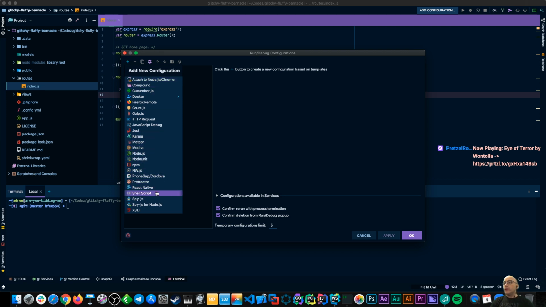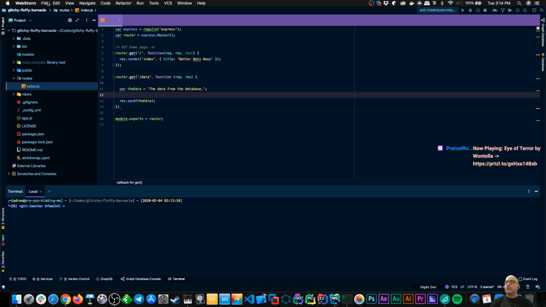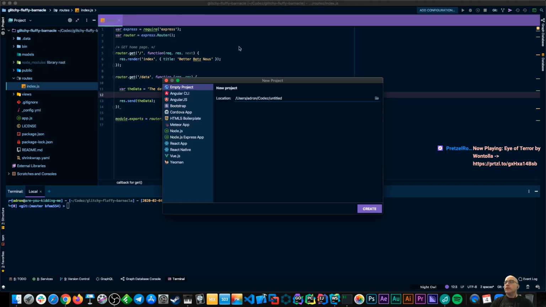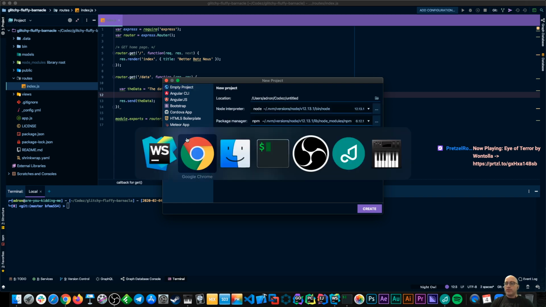Actually, I want to see how WebStorm does it. So let's do new, because I know WebStorm has an Express app option.